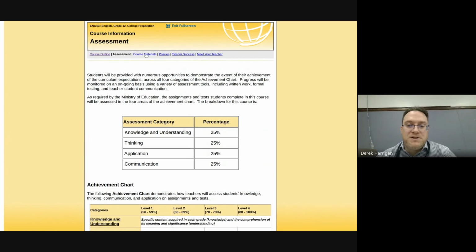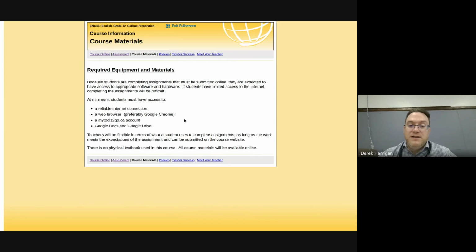If we go to course materials, it'll just go over what you need to complete this course. You should have an internet connection, and you should have a web browser that you can use so that you can log into your My Tools to Go, and that you can log into the course website, and that you can use Google Docs. I've had a couple of students tell me that they're trying to use their cell phones to do this course. I would find that extremely difficult. And so if you only have a cell phone to do this course, I would contact your guidance counselor and ask them if you can borrow a Chromebook like I'm using right now for the semester.